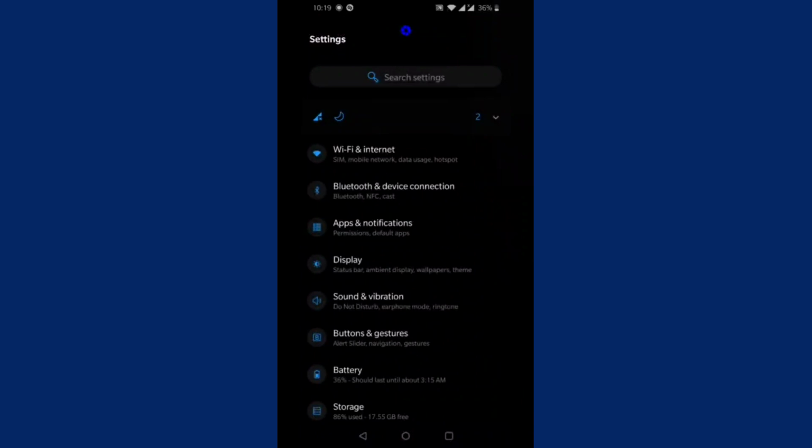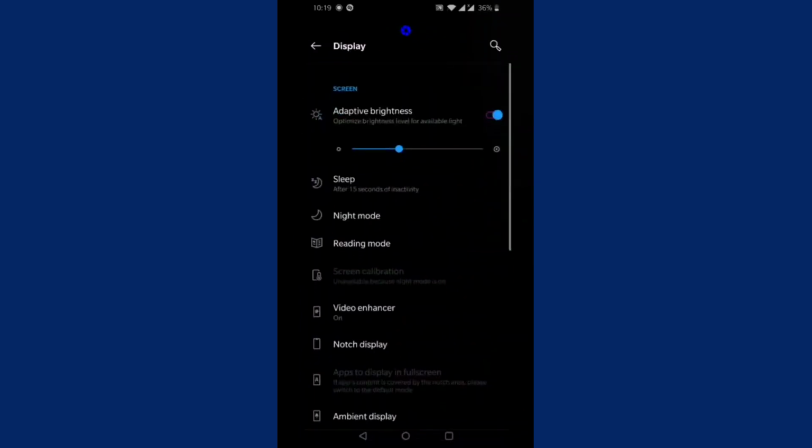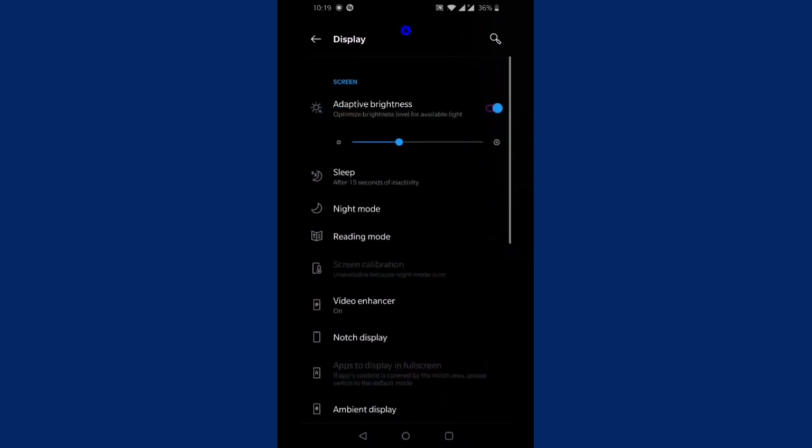After entering the display settings, scroll down until you come across the option labeled Screen Timeout. This setting controls the duration for which your screen remains active when the device is not being accessed. This option is crucial for personalizing your device's behavior according to your needs.